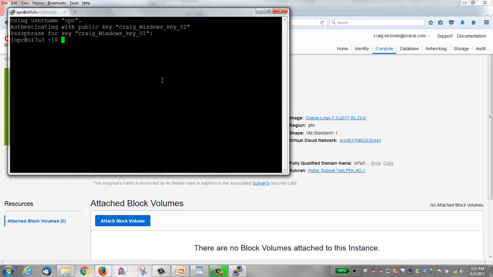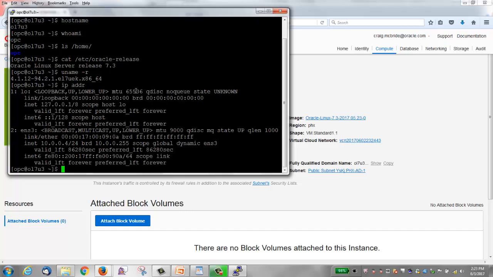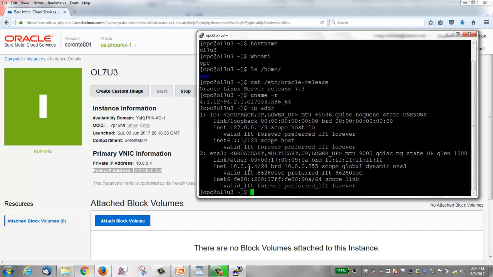And now I'm logged into my instance, and I'll run a few commands. Hostname, you see that the hostname is the same as the instance name. Whoami? I am the OPC user. ls /home, you see OPC is the only user on this system, with the exception of root, of course. I'm running the Oracle Linux 7.3, which was provided by our shape, as well as the kernel version. And I'll show you the network information, ip addr, and you can see that the private IP address is the one that actually gets assigned to the virtual NIC.